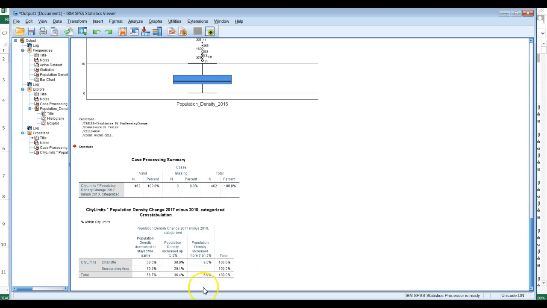Okay, if we had done the column percentages, it would have been, if we're looking at this column, of all of the neighborhoods where population density decreased or stayed the same, what percentage of them were in Charlotte versus what percentage of those were in the surrounding area. All right, so that's the cross tabulation.